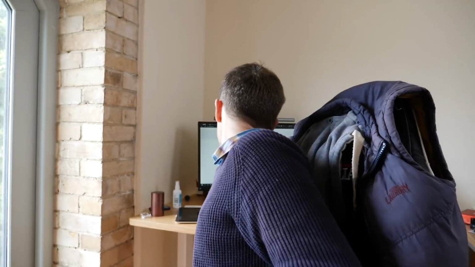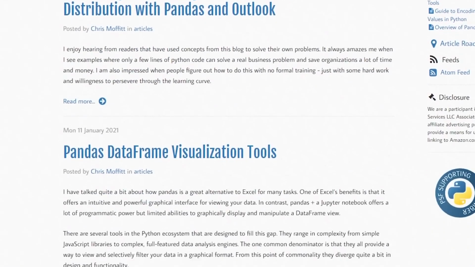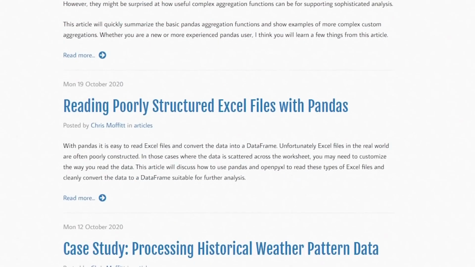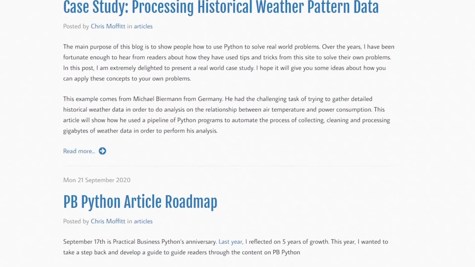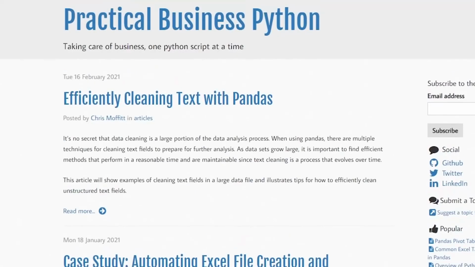Resource number 4 is Practical Business Python, and the URL is, let me just check, pbpython.com, and there's a link in the description. This has to be one of my favourite Python blogs. I visited an awful lot. It's by Chris Moffat, and he writes very well, particularly on pandas. The tutorials that he puts on the blog for pandas are very, very good.